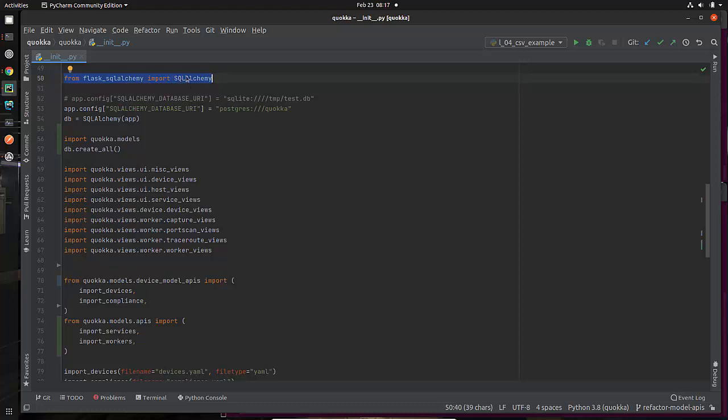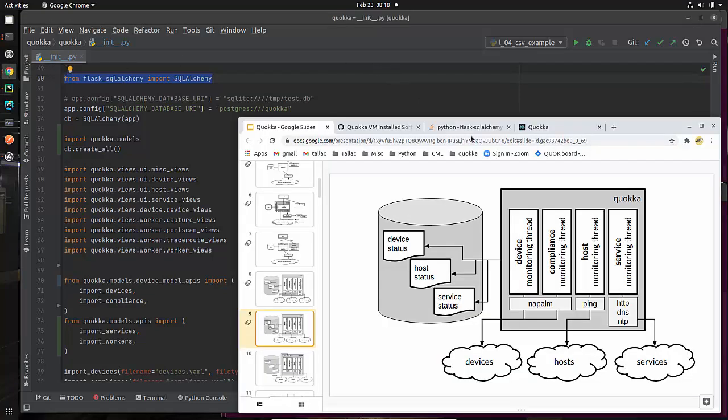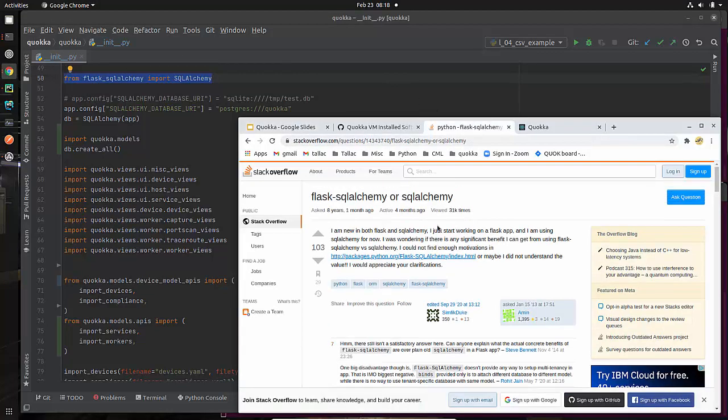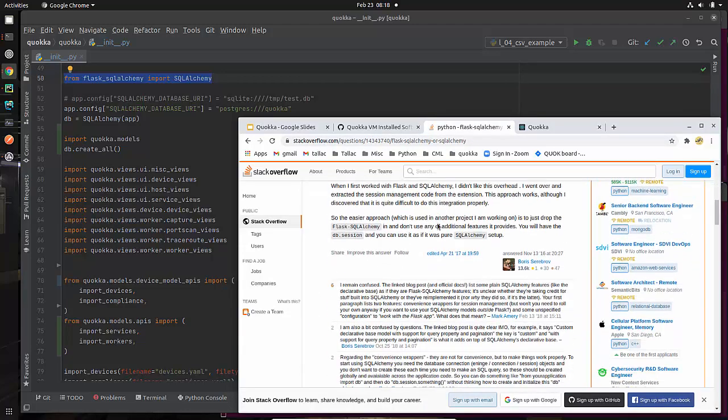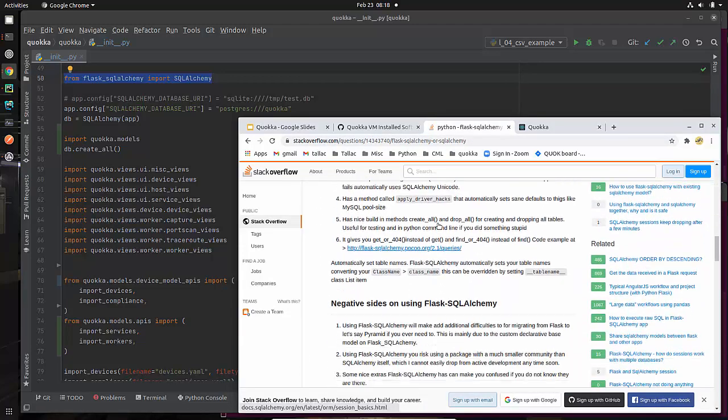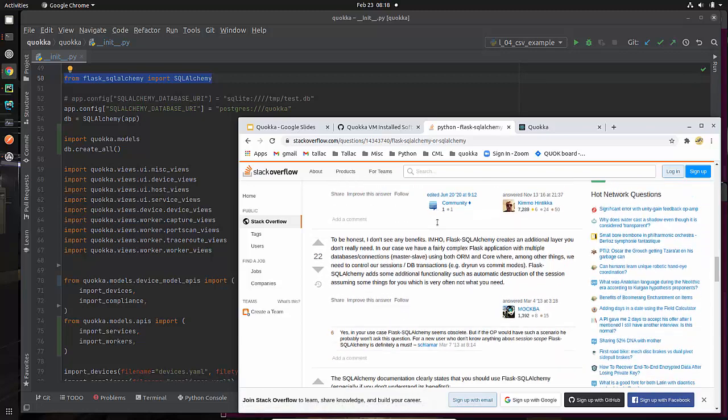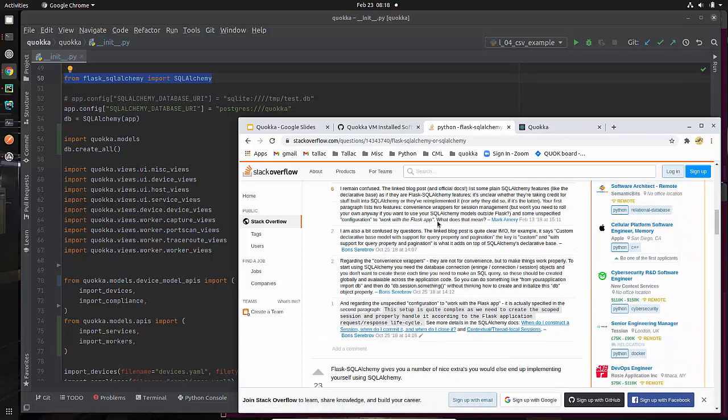First, I need to import SQL Alchemy from Flask SQL Alchemy. So I'm not using the raw or the general SQL Alchemy package, but I'm using the Flask SQL Alchemy package. It does things to integrate SQL Alchemy with Flask to make it easier. I've gone online and looked at discussions about, well, why should you use one versus the other? This is typical of things that you get. Some people giving positives and negatives, others saying, I don't see any benefits, and so on.